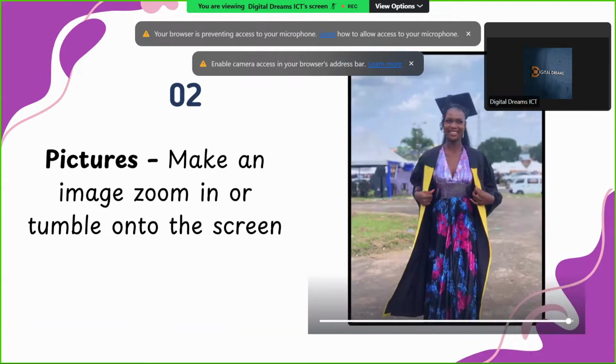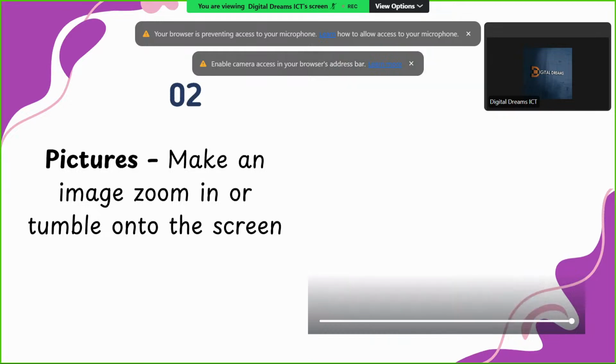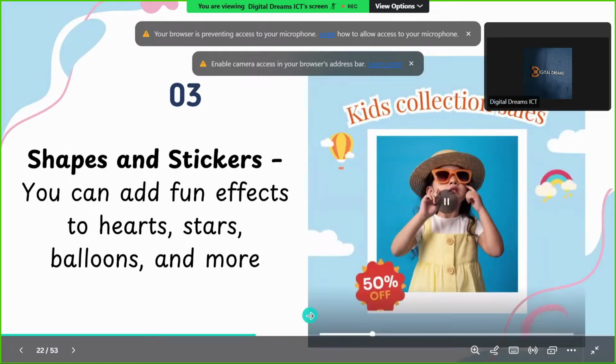So you can also decide to animate the pictures that you edited. Then the next one is that you can animate shapes. Collection, as we did, I added effects to the elements, to the shapes and stickers and icons that we used.